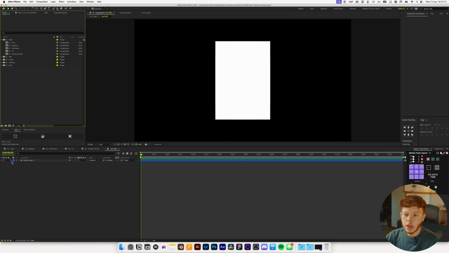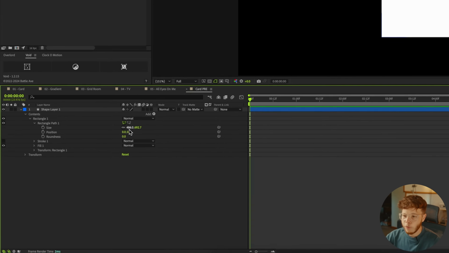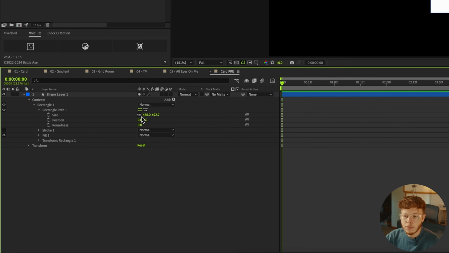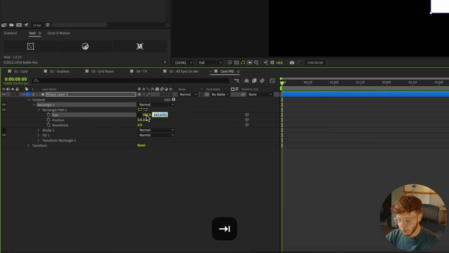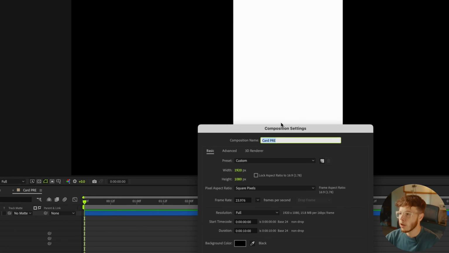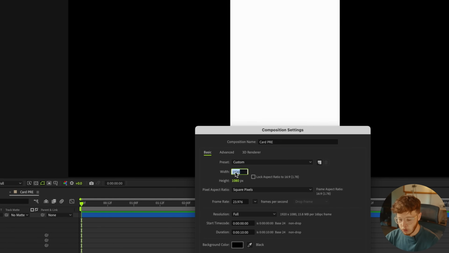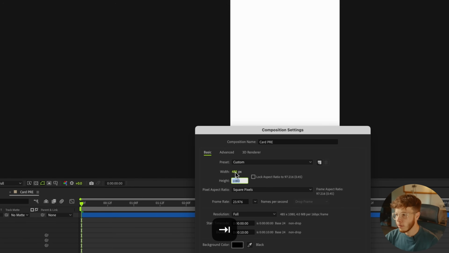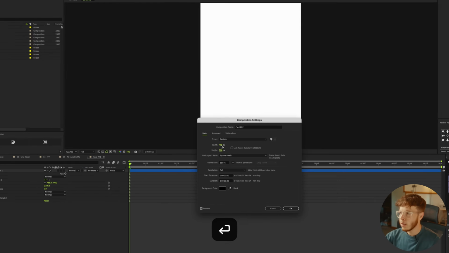One way you can do that is by opening up the properties of this and looking at the rectangle path, the size of it. So we know that it is 486 by, let's just make that a round number, so let's do 485 by 700. We can link this back up, and I'm going to hit Command K, and we can change the composition size to be the same as that. So 485 by 700, just like that.